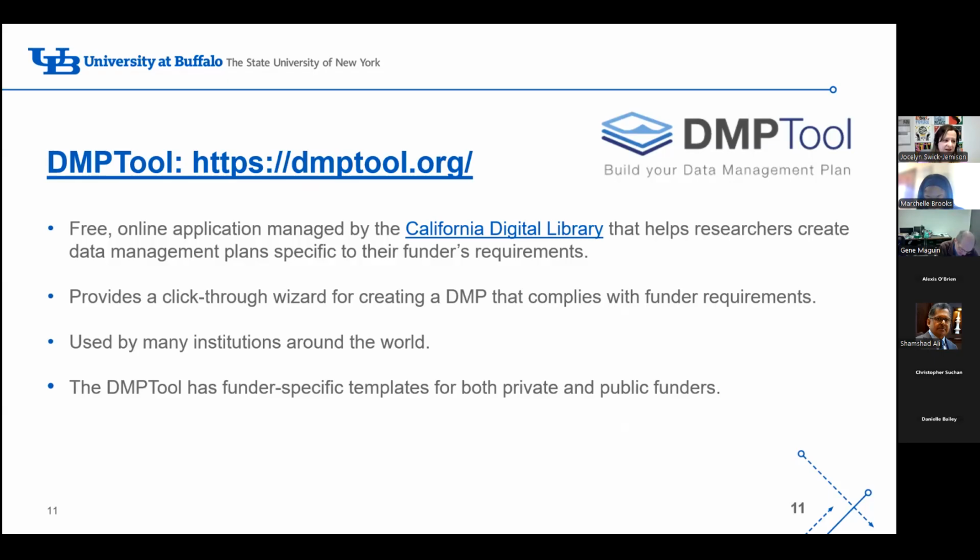So again, it's a web-based tool that provides a click-through wizard for creating your data management plans, and it offers advice along the way, and I'll show that in a moment. It's used by many institutions around the world, and it has funder-specific templates. So let's take a look at that real quick.